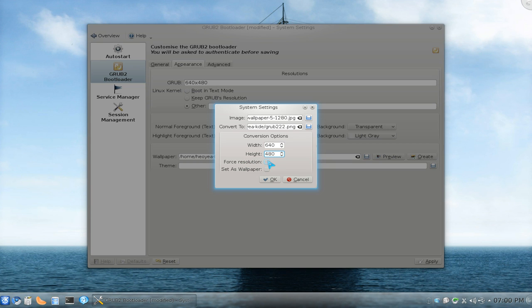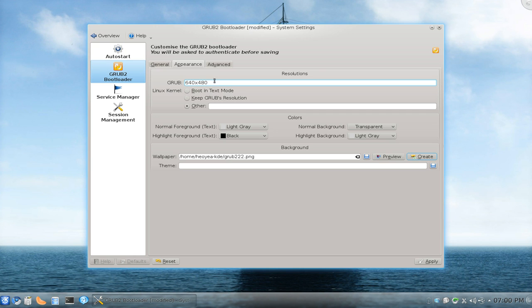Okay. And if you want to force the resolution, do it here. And if you want to set it as the wallpaper right now, you can do it. So let's go apply it. Okay. And again, the resolution, it was this one up here. It should come by default. That's it. If you want to preview how it looks, let's preview this.